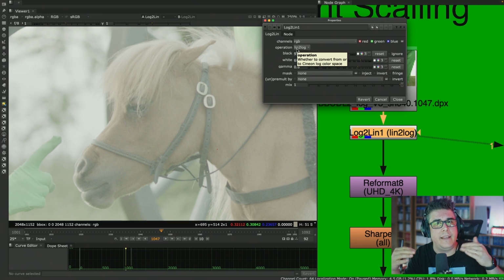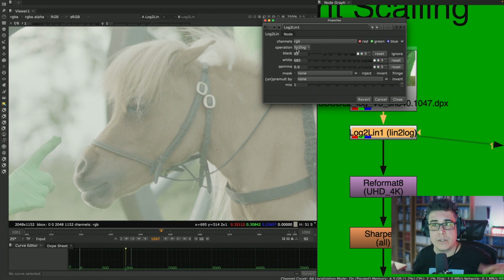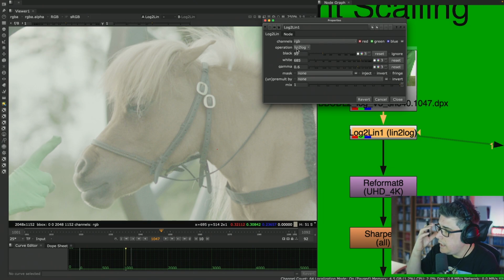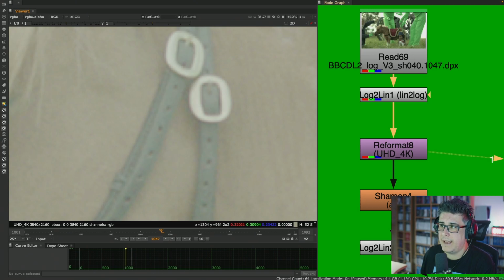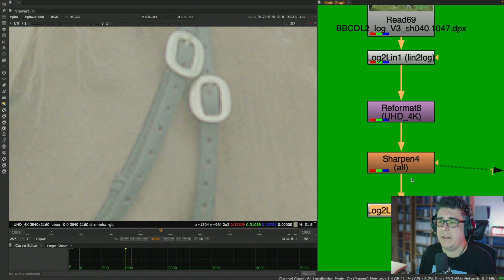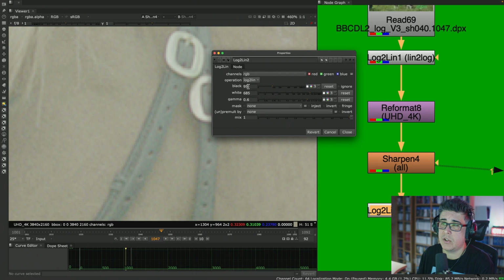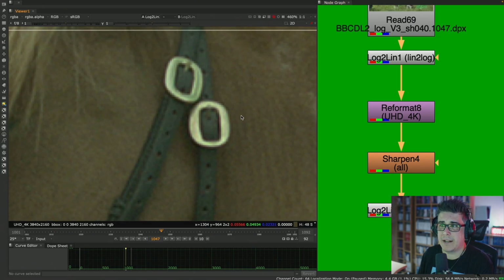By doing that, it makes the image lifted. So all the blacks get lifted, all the brights go lower, and it basically looks much more washed out. And that's a good advantage, because that allows you to then sharpen the image quite a lot, and even sharpen more if you want to. And then if you do the reverse, if you put another Log2Lin, which instead of being linear to log is log to lin, then that puts the image back to normal.